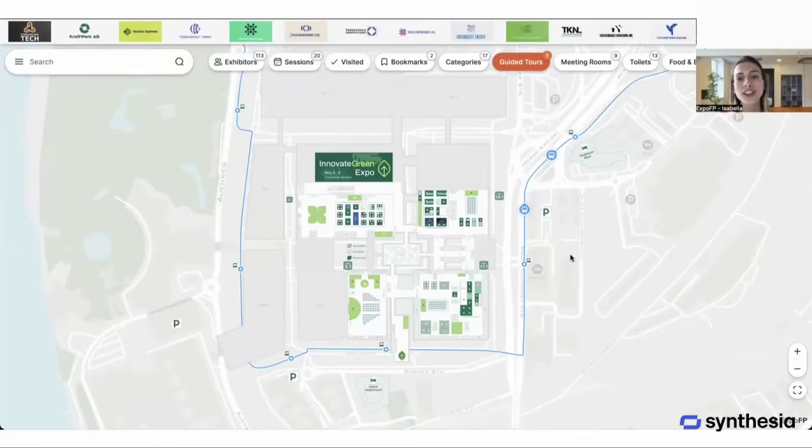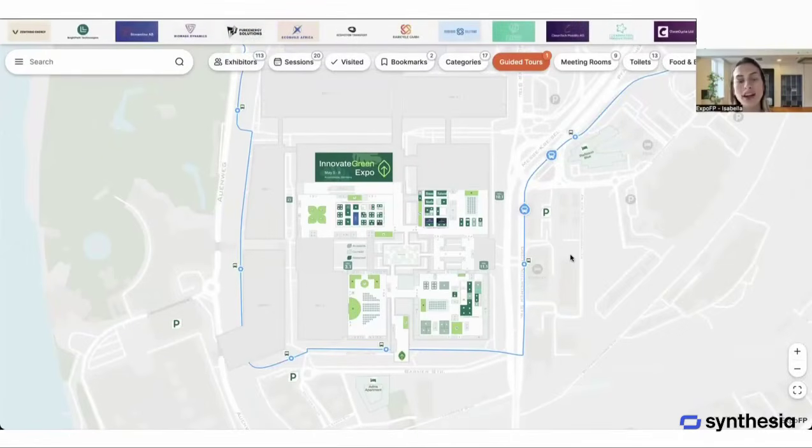Hi! Organizers can use ExpoFP's floor plans to manage the event layout, handle reservations and booth sales, and track everything in one place. It also helps to explore the venue on any device.